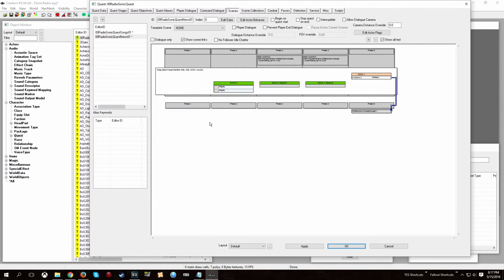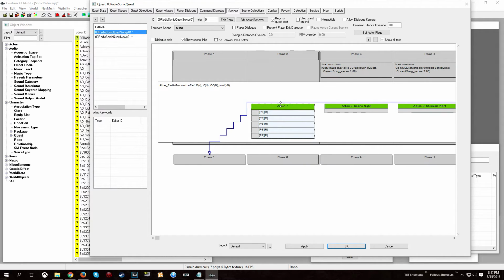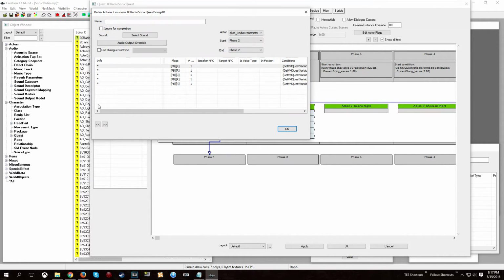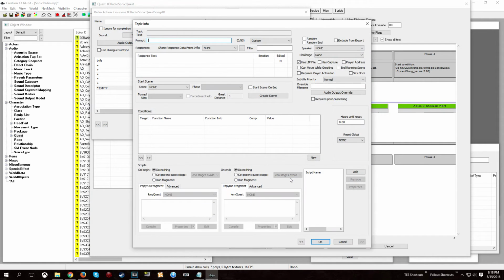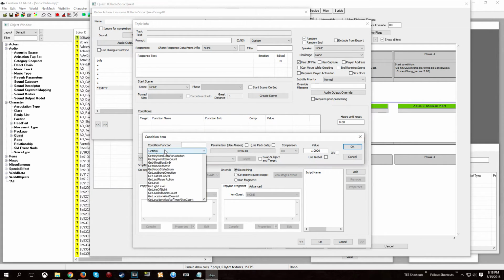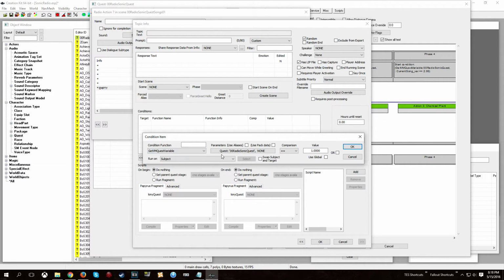Click OK. Now I'm going to go over to my song scene under phase 2, double click the action box here, right click, new, hit a space here, oops, space there, just so this box doesn't pop up again. Check random, and under conditions here, I'm going to right click new, condition function, get VM quest variable.